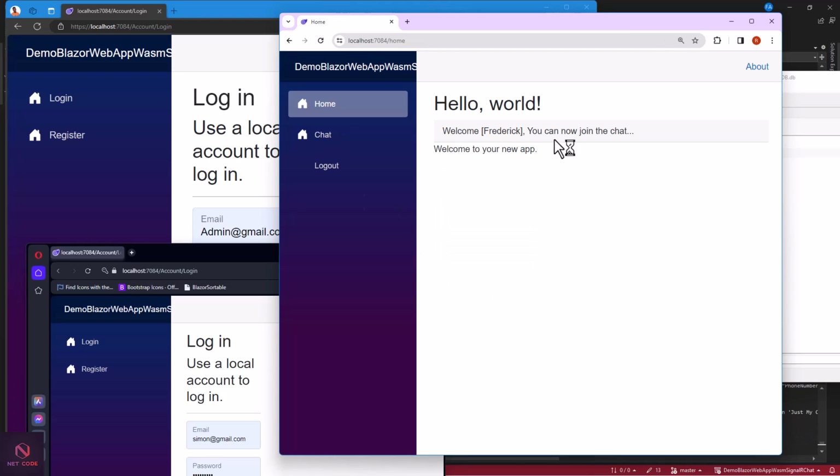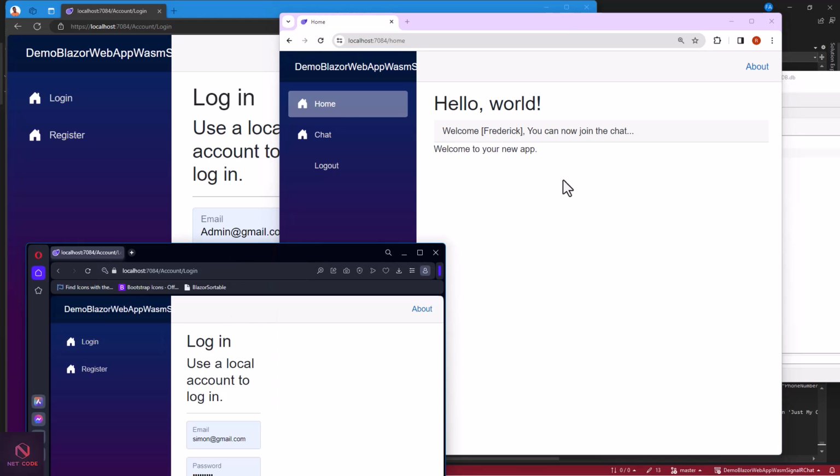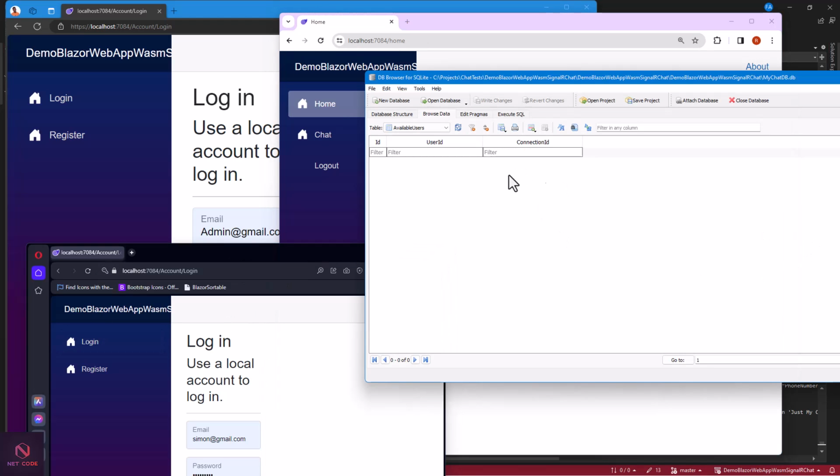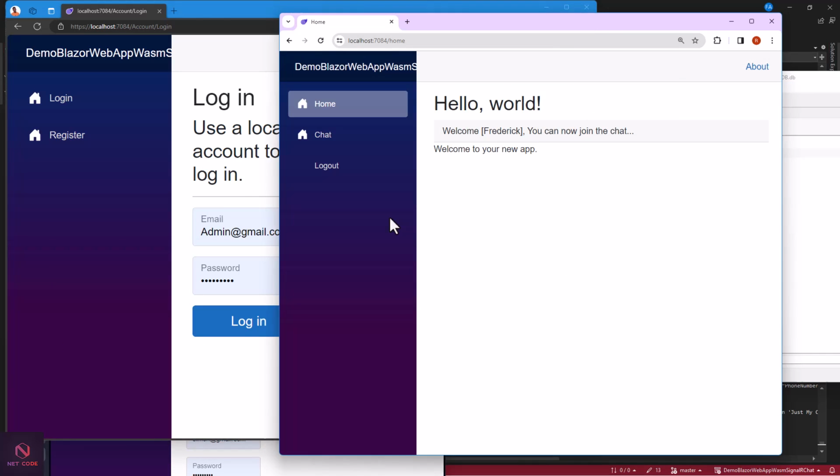Yeah, so we are in. Now, after logging in, let's go to the database. Let's refresh this and see the available user. No one is there. So let's initialize the chat. So we want to go in there and see if someone is there.